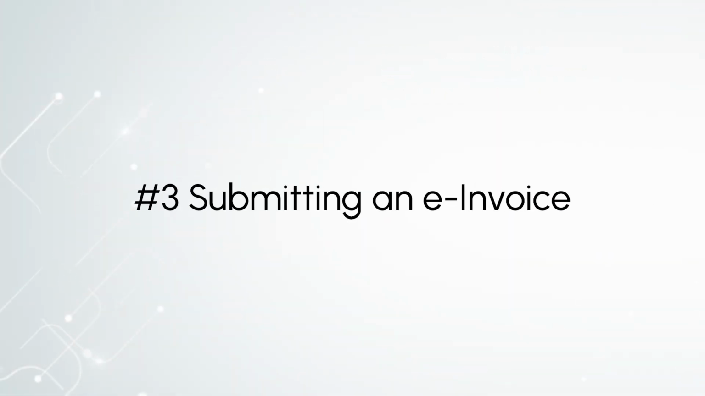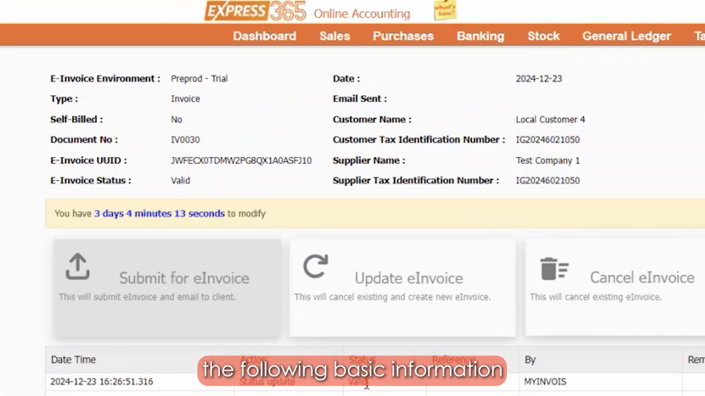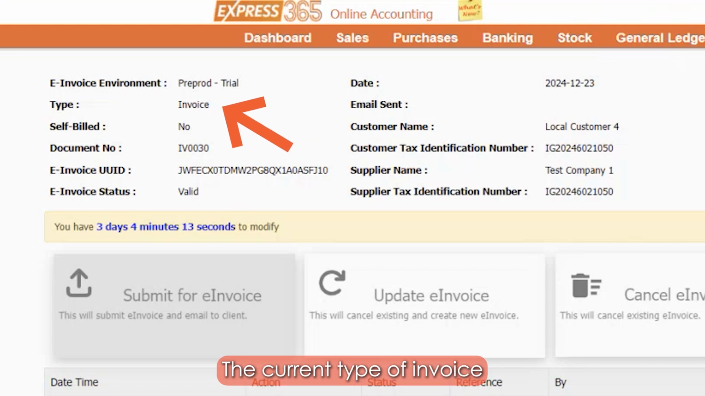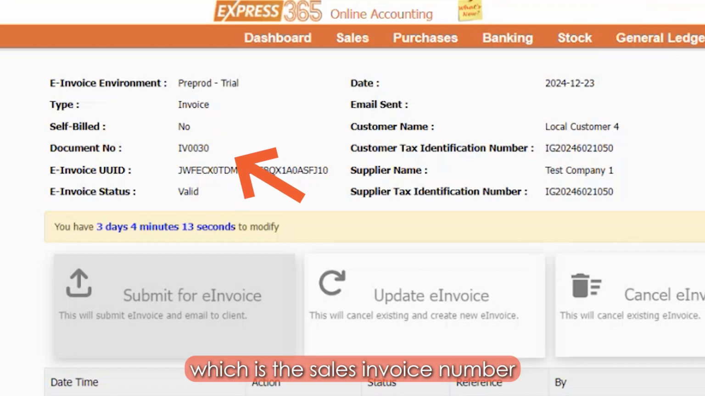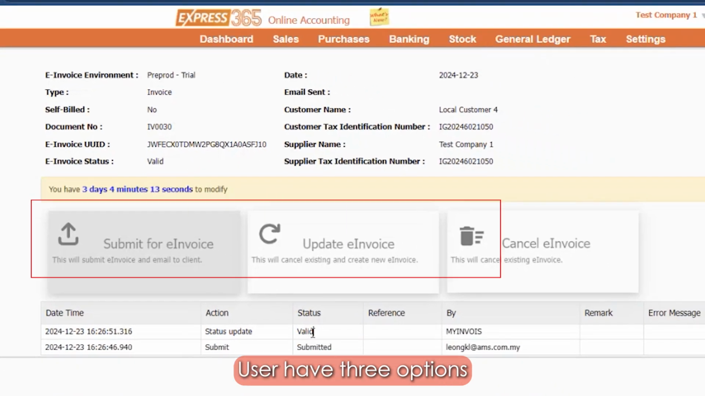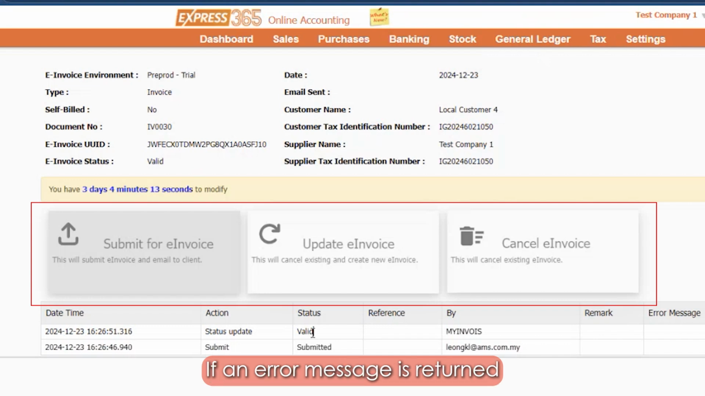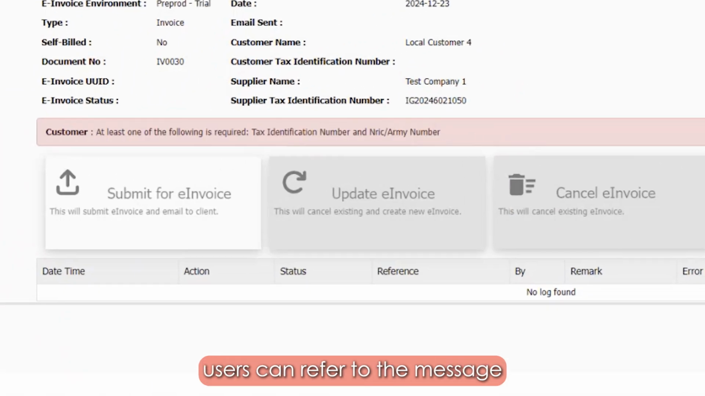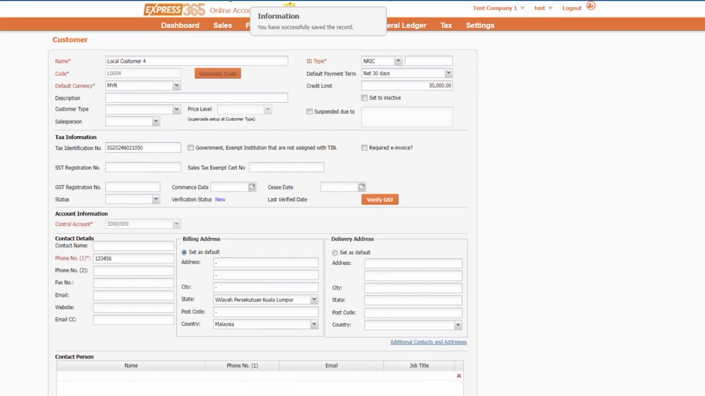Number 3. Submitting e-invoice. The LHDN portal page displays the following basic information: the current environment, the current type of invoice for the e-invoice, whether it is a self-billed e-invoice, and the document number, which is the sales invoice number. The invoice UUID and status will only be displayed after the system has submitted to the MyInvoice portal. Users have 3 options on this page: submit, update, and cancel the e-invoice. If an error message is returned, users can refer to the message and make rectifications until the e-invoice is able to submit.